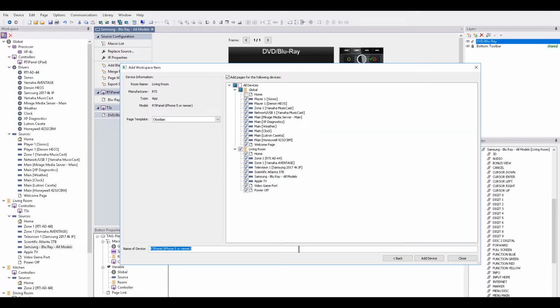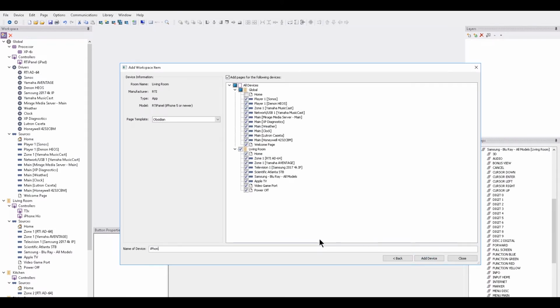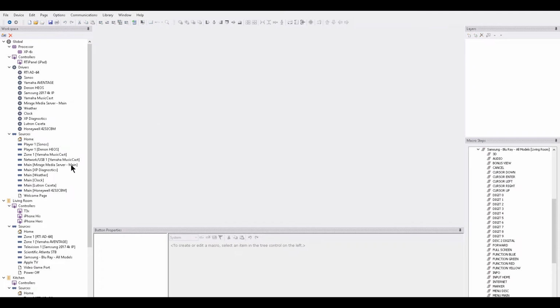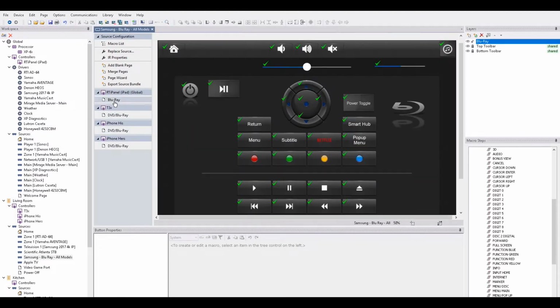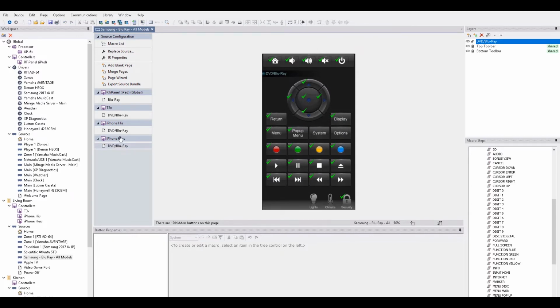And he had an iPhone his. We'll add this. And let's add another one. Maybe he had an iPhone hers. They're all going to control the same device. Now let's look at our Blu-ray player, and we're going to click on our Blu-ray player in the tree, and we're going to see now that there's an interface for the existing global controller, the iPad, the T3X, and the his and hers, auto-programmed.